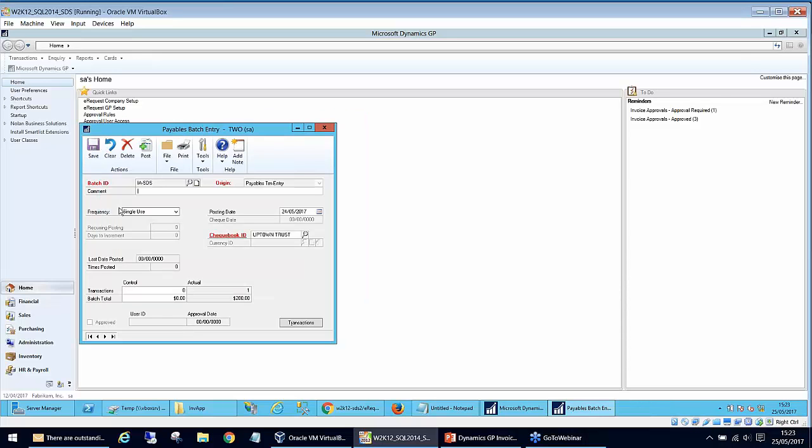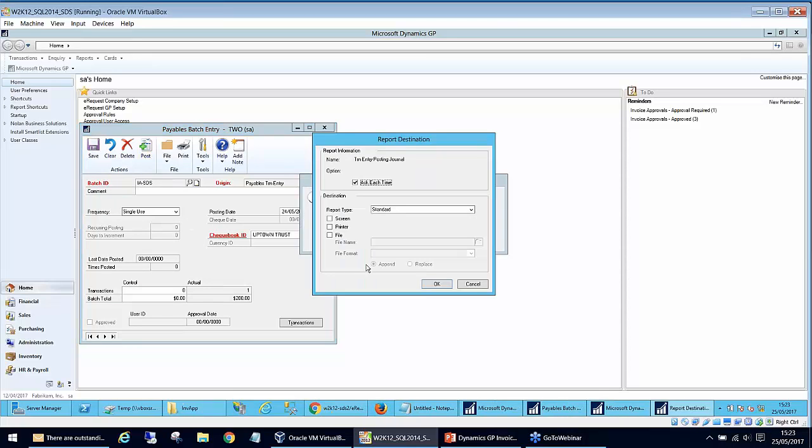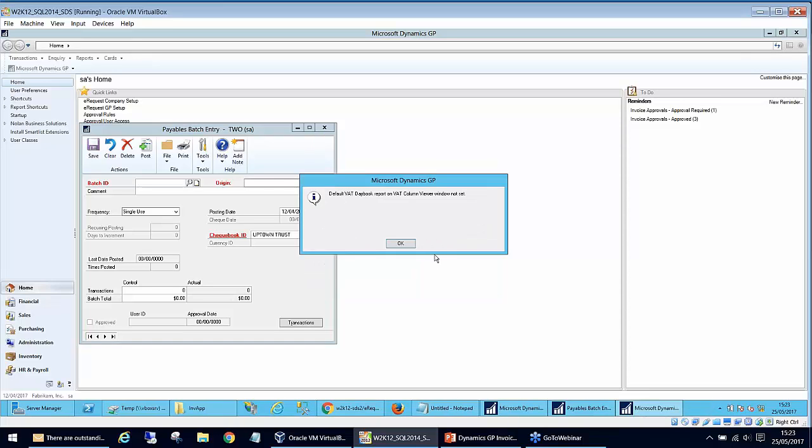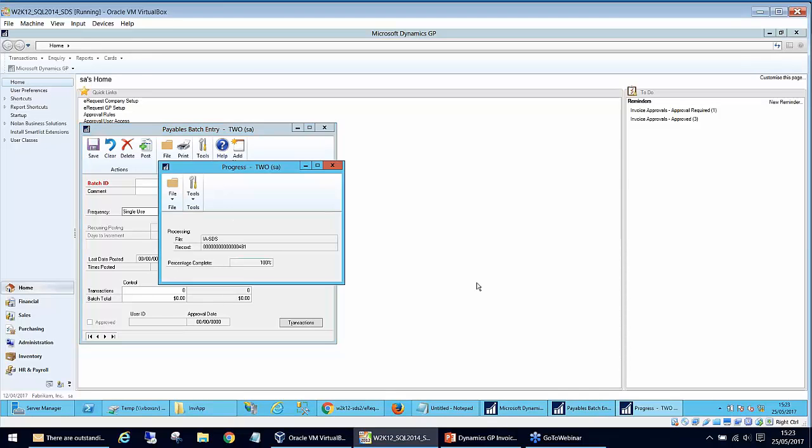So if I try and post now, because anything that starts with IA is my approved batches, I could just post it and the usual GP screens come up, and in my case, a lot of them, and it will post the transactions for you.